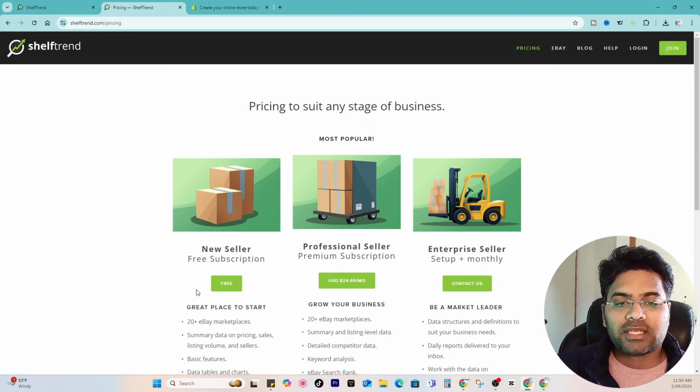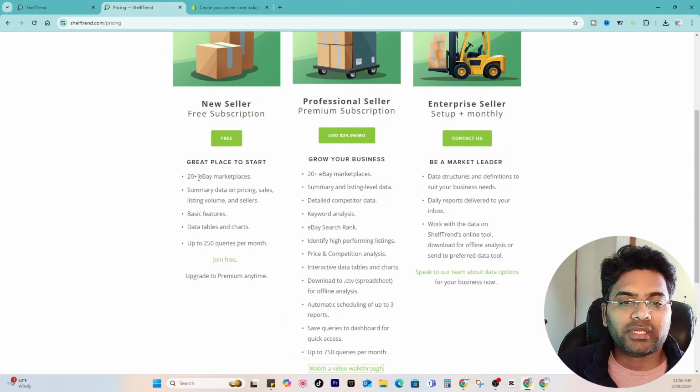This tool is free of cost if you are just doing the computer analysis, and there are some basic features involved. You can do analysis for 20 plus eBay marketplaces, and there would be data, tables, and charts. They will give you up to 250 queries per month, which is more than enough. You will get a summary of data, pricing, sales, listing volume, and sellers free of cost.